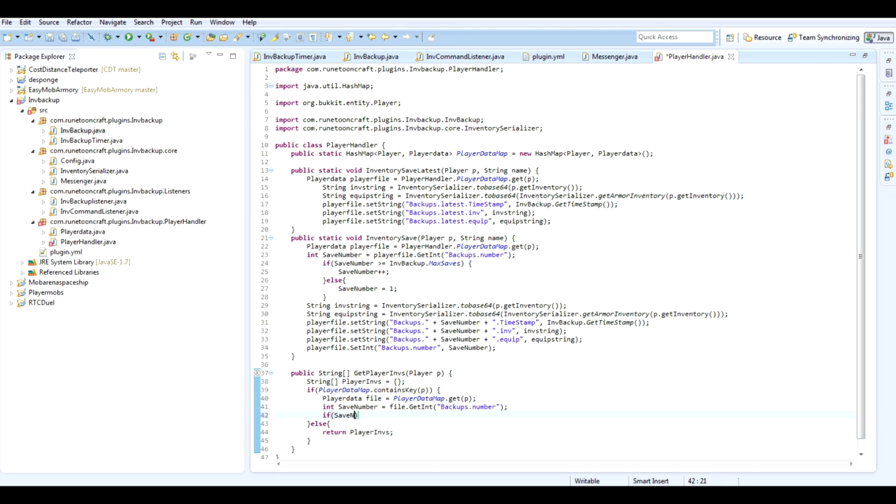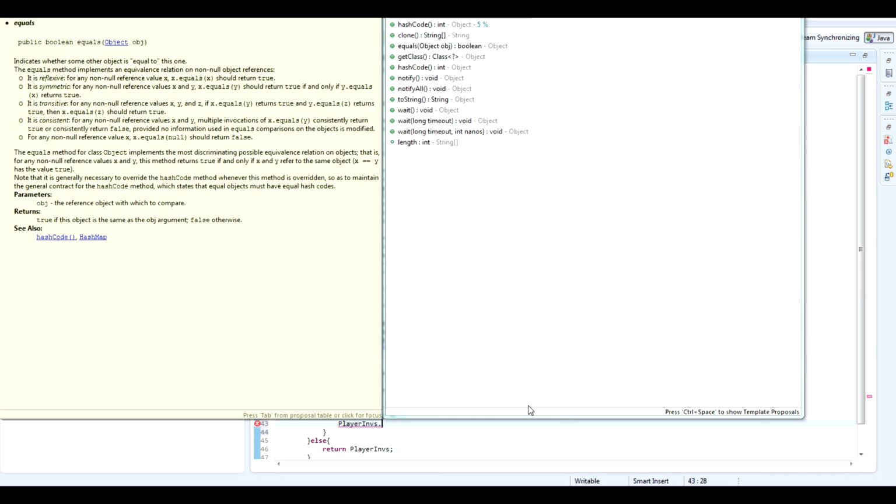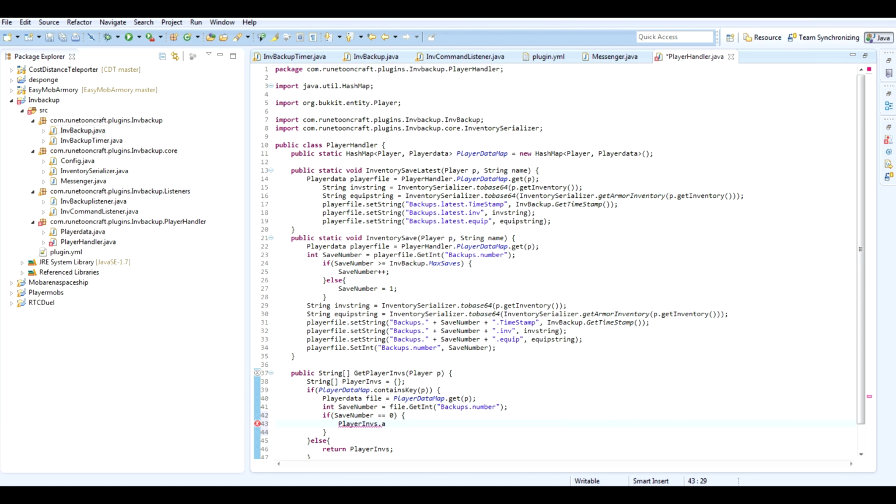if saveNumber equals 0, I'd like to return a message saying there are no backups for this player. So we want to do playerIms dot, I wonder how you add it. Let me just think about this for a second. Wait, maybe we can do an array list actually.